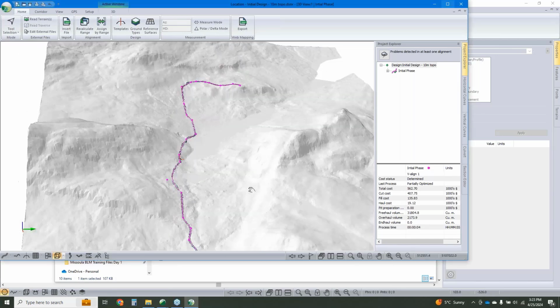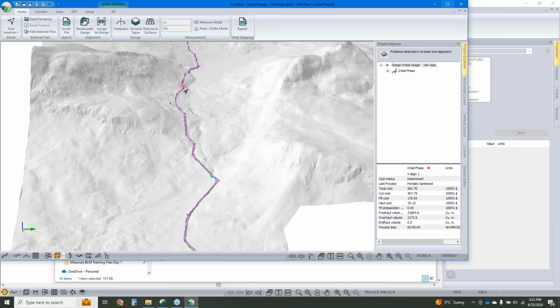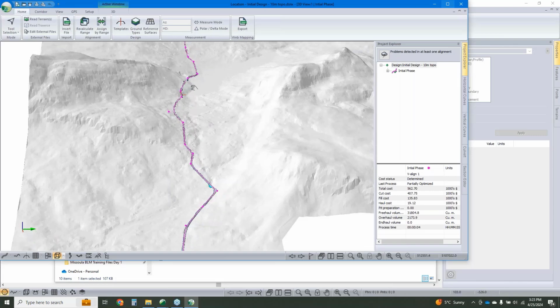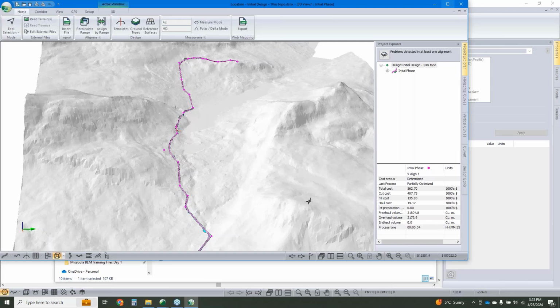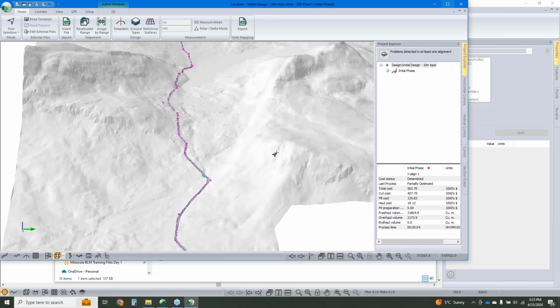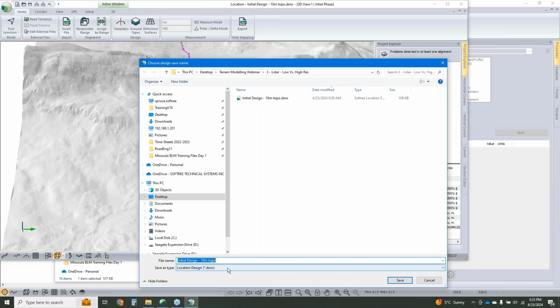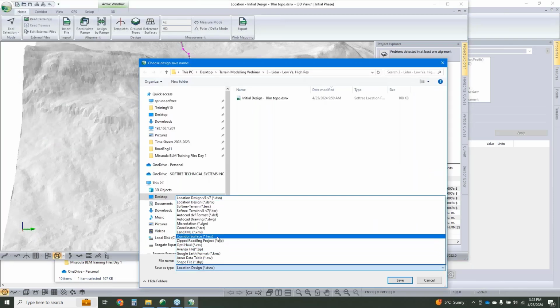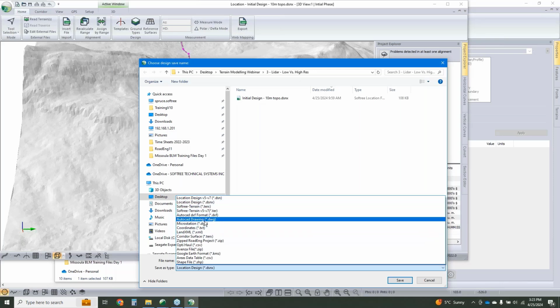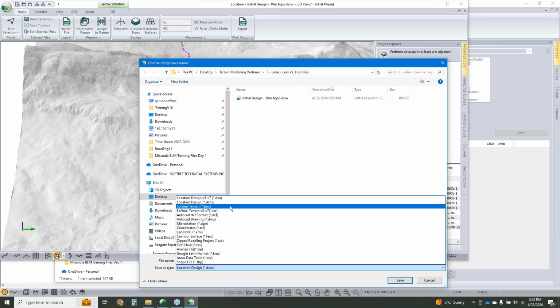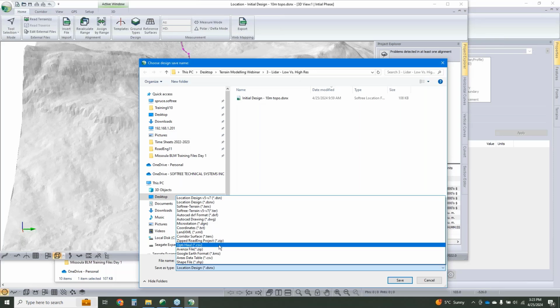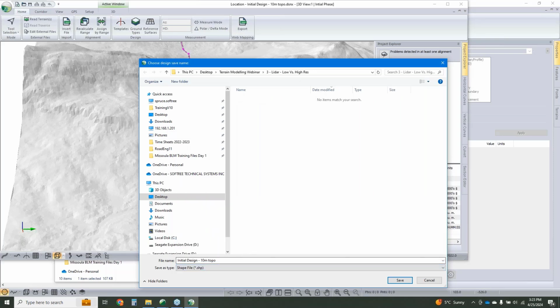So there's our alignment. We probably want really high resolution data as we're close to the alignment, but outside of it, we might not care about it at all. So here I'm going to hit File, Save As. I can export that out in a number of formats. I'm going to just dump it out as a, which one will I go with? Sure, we'll go shape.